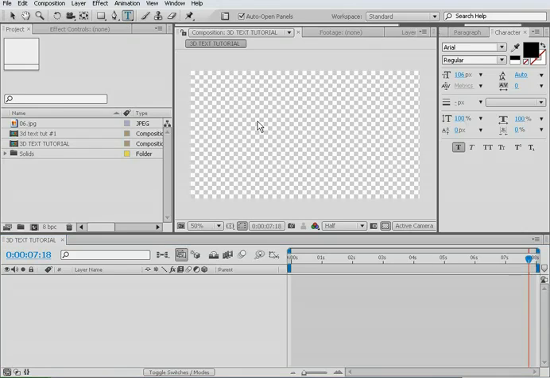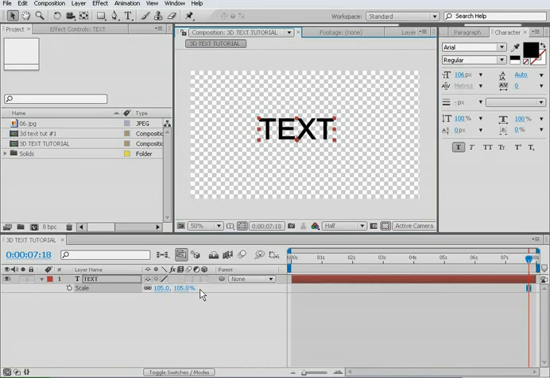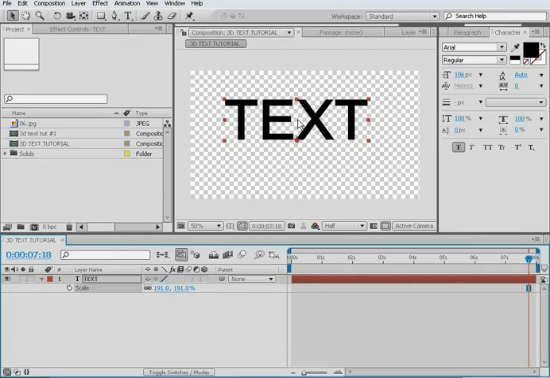Selecting the text tool and just writing some text and positioning it in the middle of your composition, and so just making it a little bit bigger so you'll be able to see the effect a bit more clearly. Yeah, like that should do.